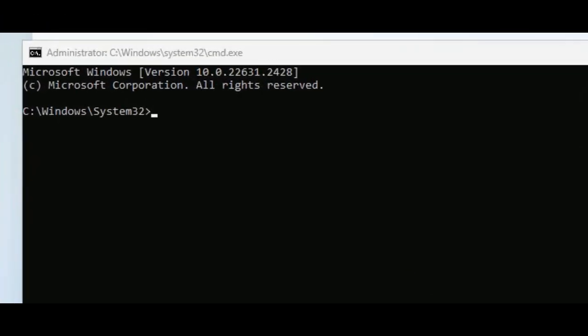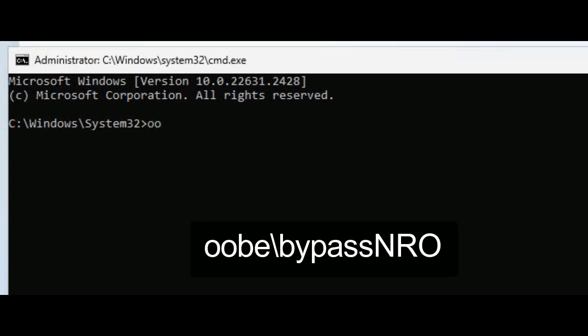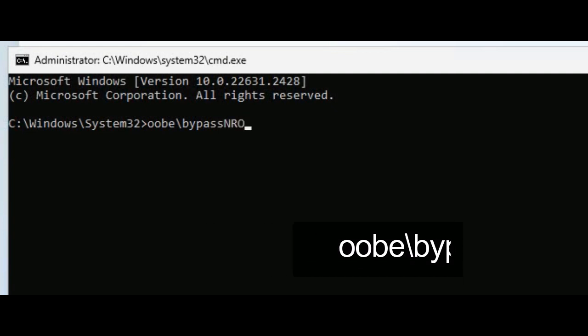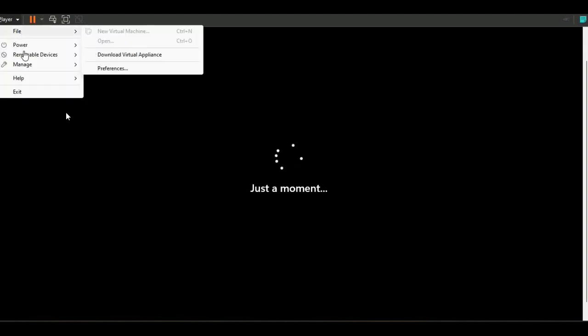After pressing Shift F10, the command prompt will open. After opening the command prompt, you should type OOBE, then forward slash, then BYPASSNRO. Then press enter. After pressing enter, the window will reboot.